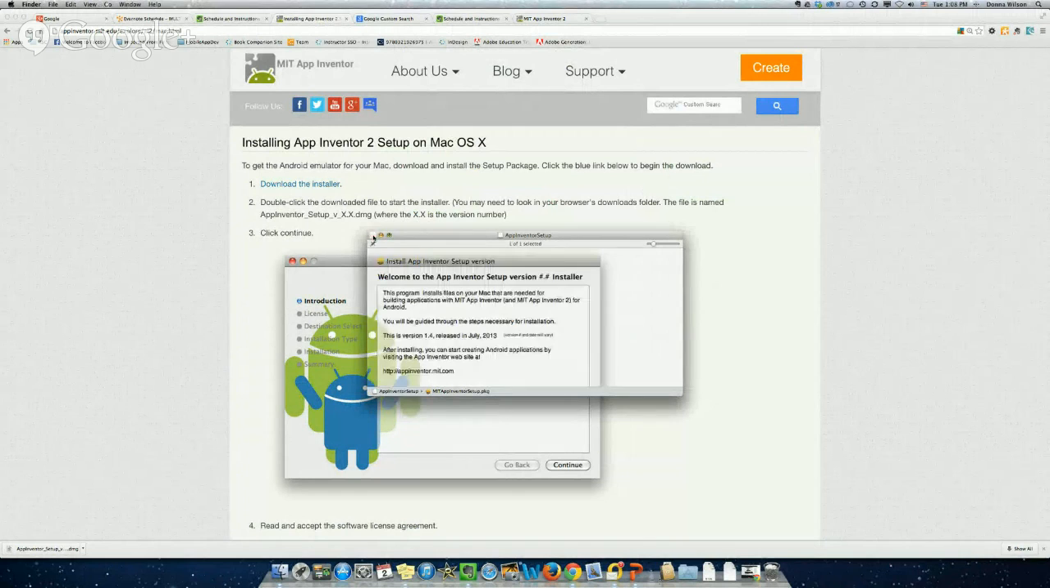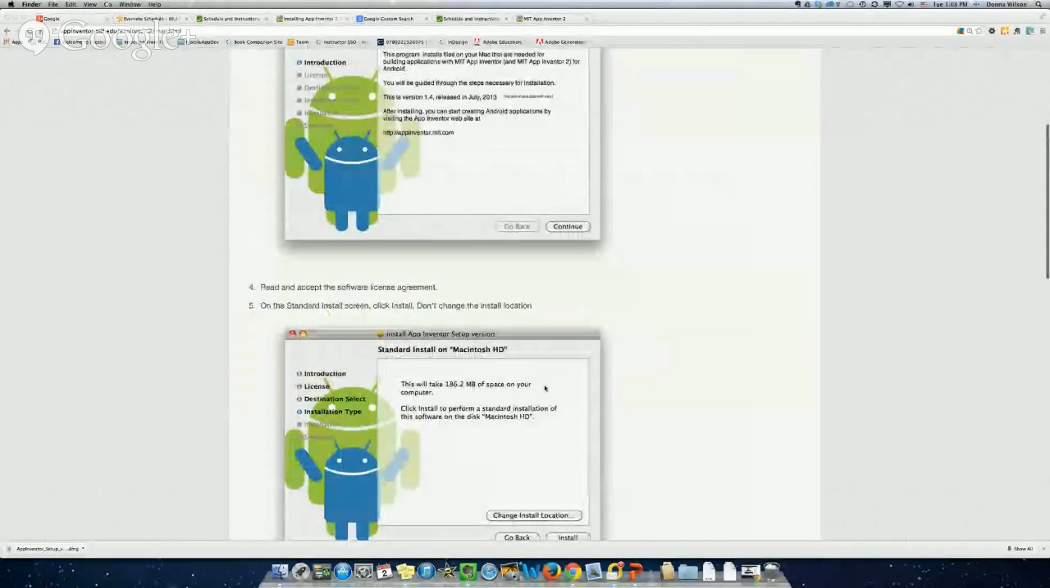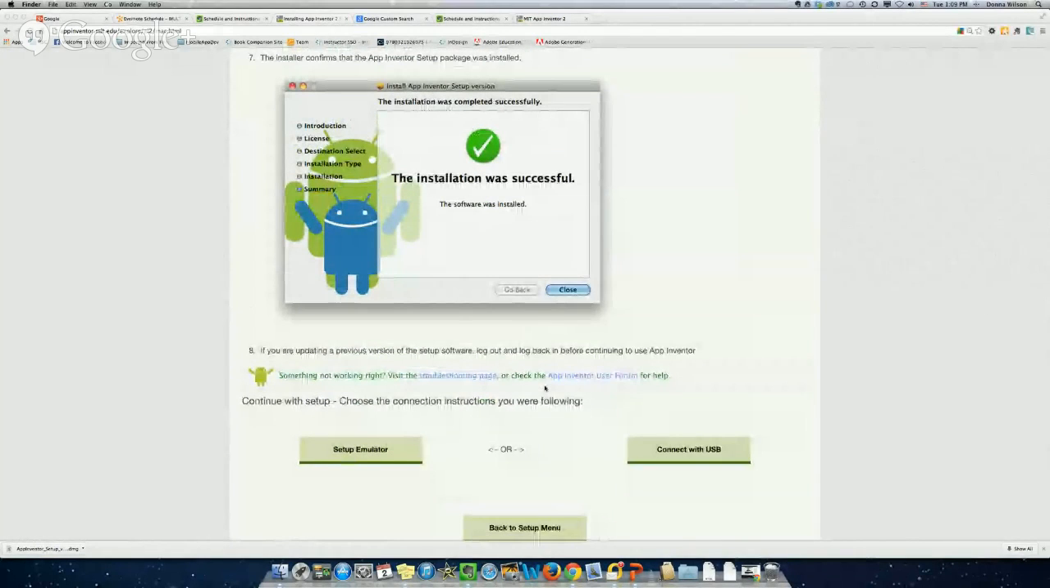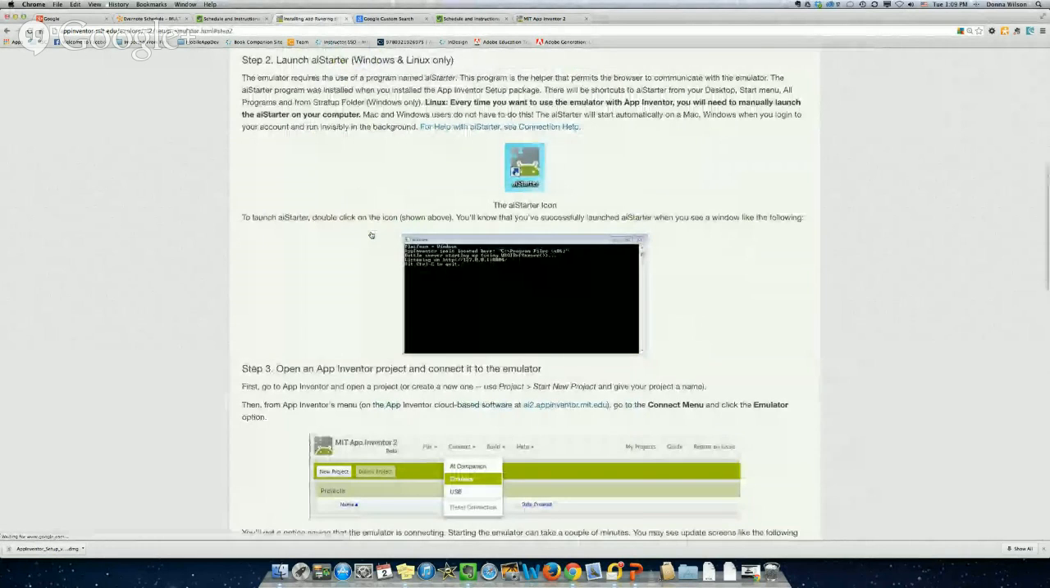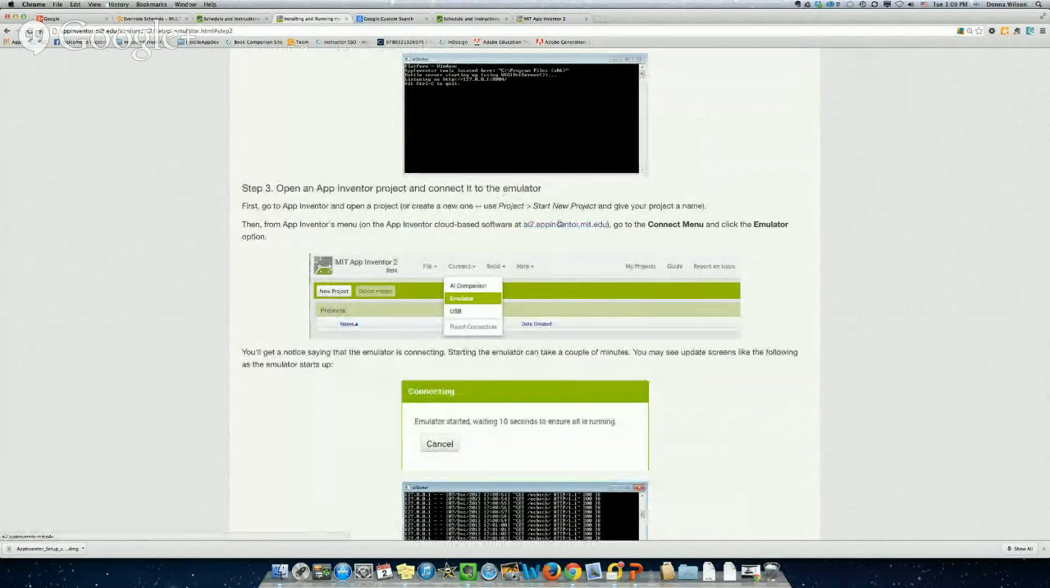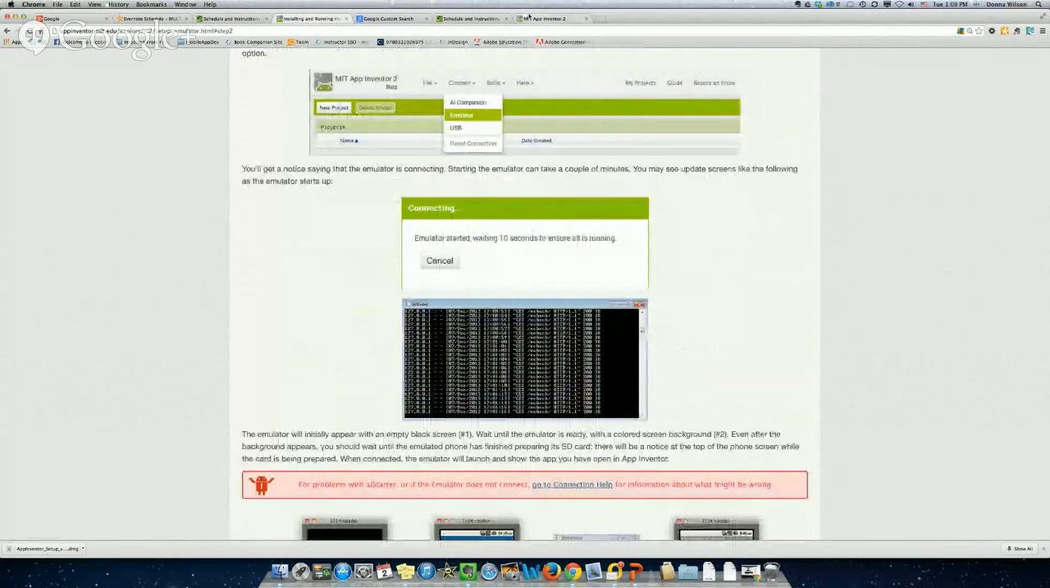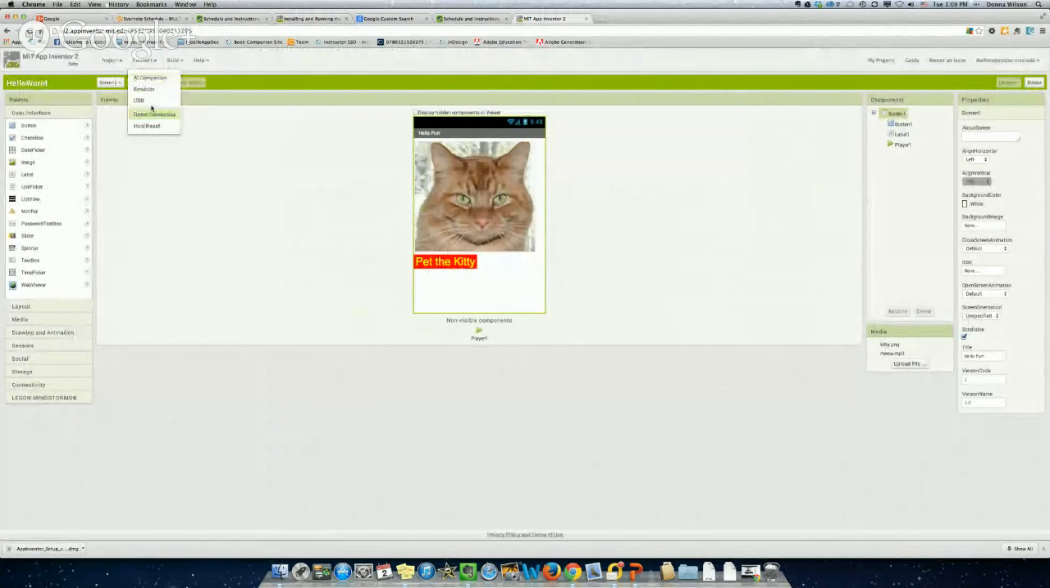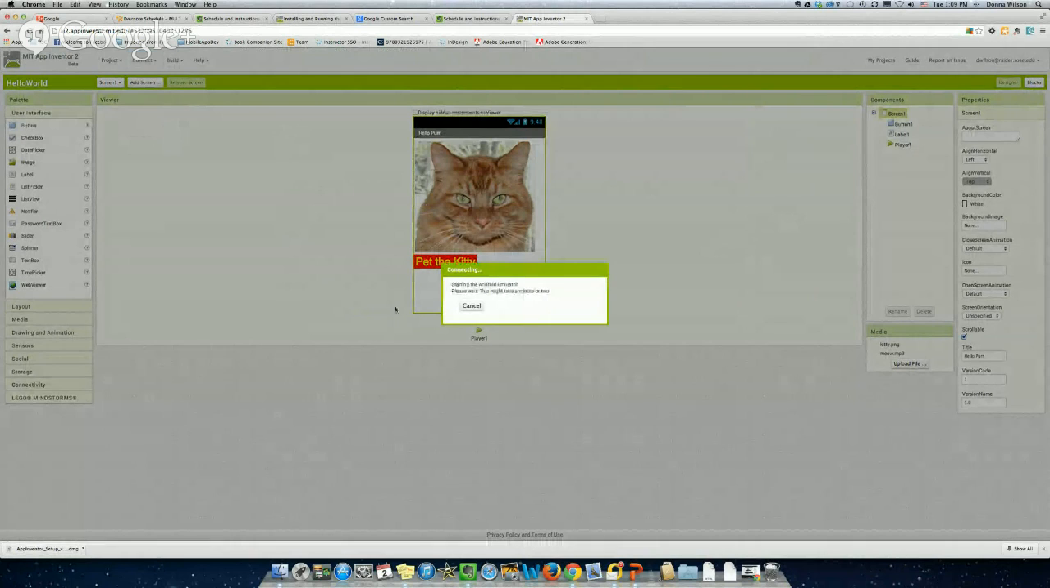Okay, so now after you do that, on the standard, okay, I did all that. If you're updating, no, I'm not. Setup emulator. This one. Okay, the emulator. To launch, I have to click on the icon above. Yeah, I think from here, all I had to do was go connect, reset connection, connect emulator. It usually did take a couple minutes.